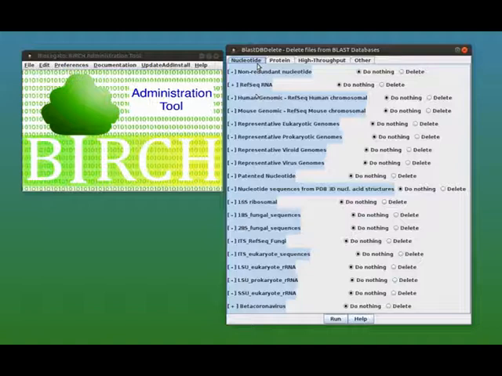Deletion will also remove the database from the database search menus in BLDNA and BLProtein. Remember, though, you would need to restart Birch Admin, BLDNA, or BLProtein to see those changes appear in the menus.